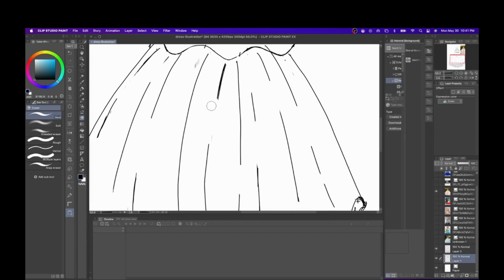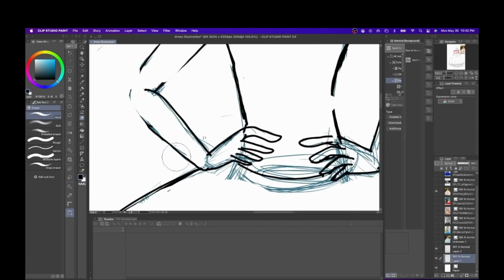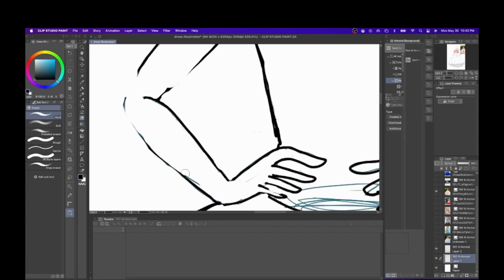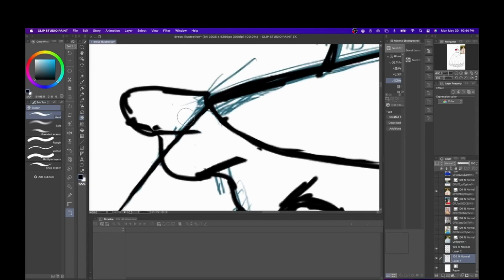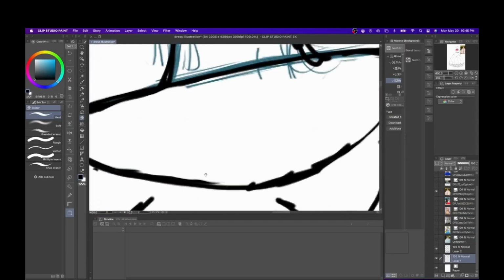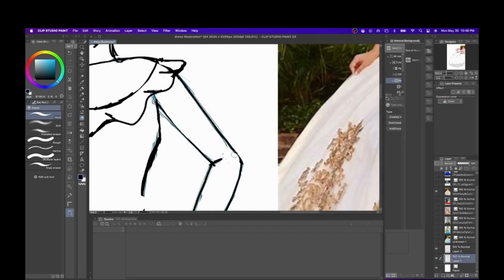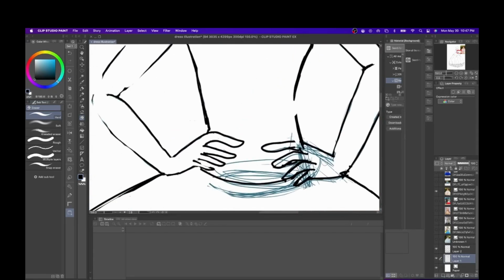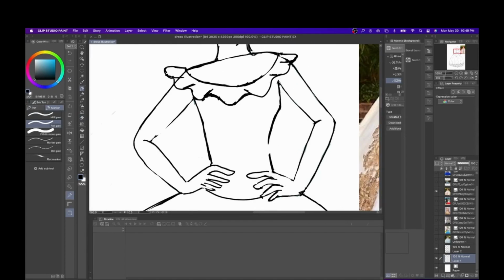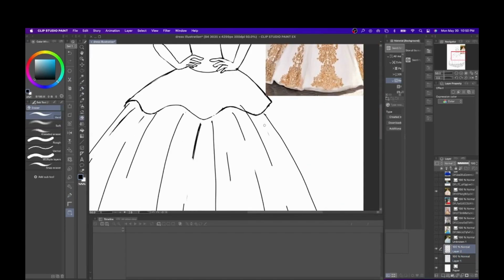Here I made the mistake of not making a new layer and then accidentally drawing over my sketch. So I had to take the grueling, long, painful process of going through and erasing all those sketch lines because I didn't have enough time to redraw the whole top half of her body.